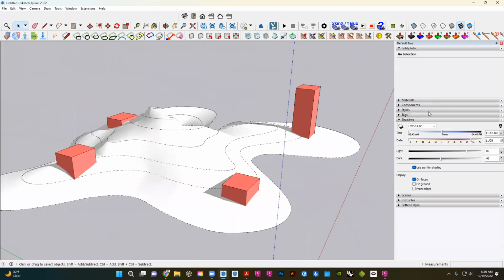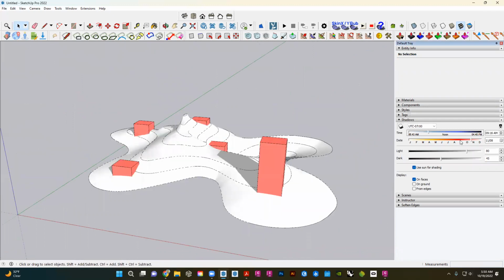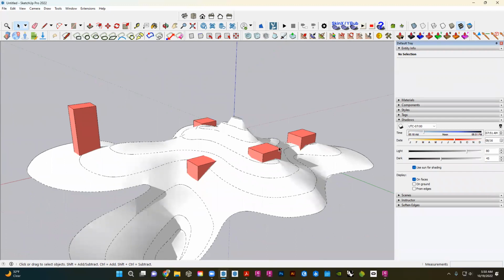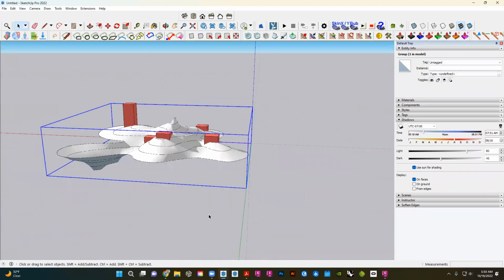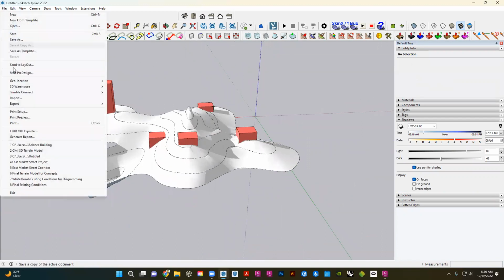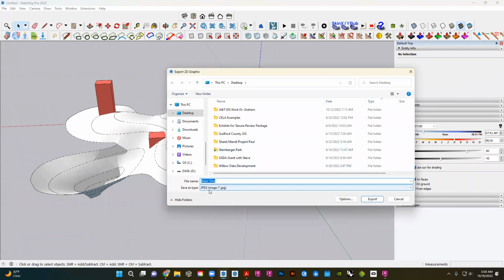Also, again, you can play with your shadows to get something that looks interesting. Interesting, some big one. There you go. Kind of interesting shadow patterns. Yeah, so that's the first part. So then you'll take a photo. You'll just say File, Export, 2D Graphic, and just the JPEG and kick that one out.